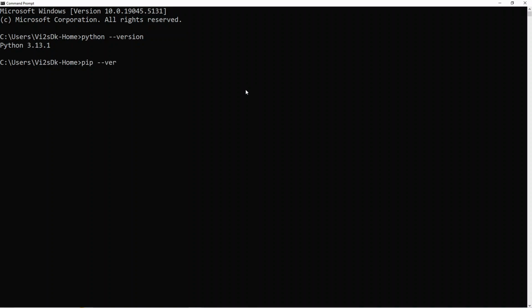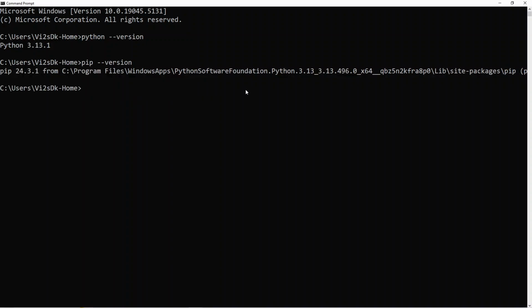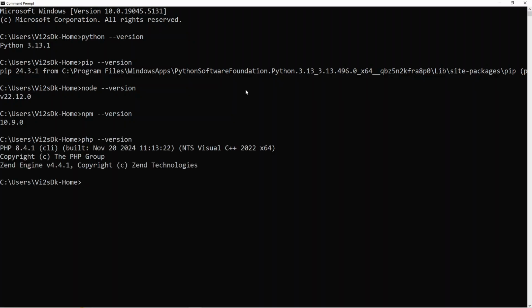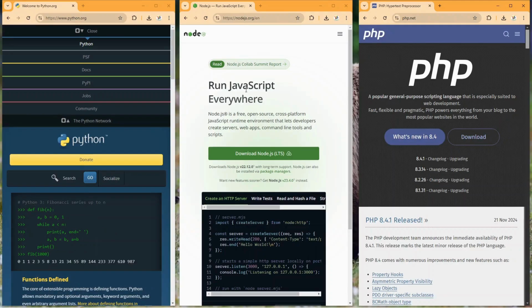3.13.1. And also for the package installer for Python, it's pip. So we check pip's version, it's 24.3.1. Now on to Node. For Node.js, we check out the version, it's version 22.12.0. And Node Package Manager version is 10.9. So good. For PHP, we just check the version, it's using a Zend engine, and just like that, we're good to go.